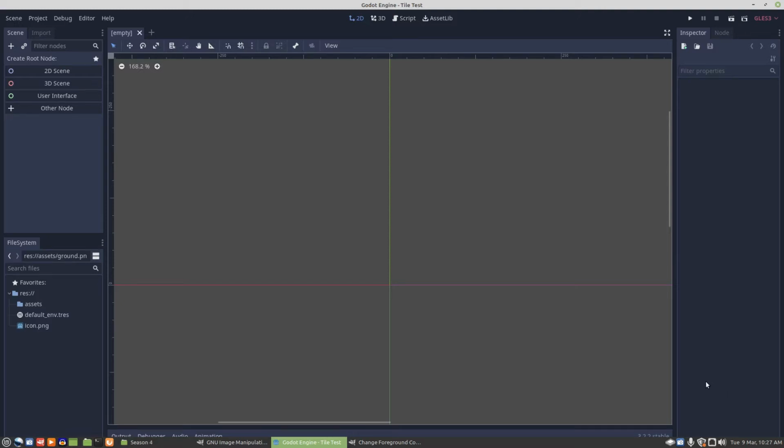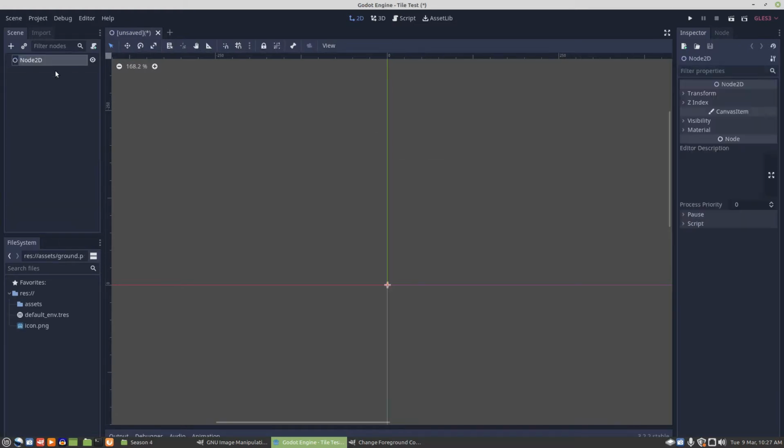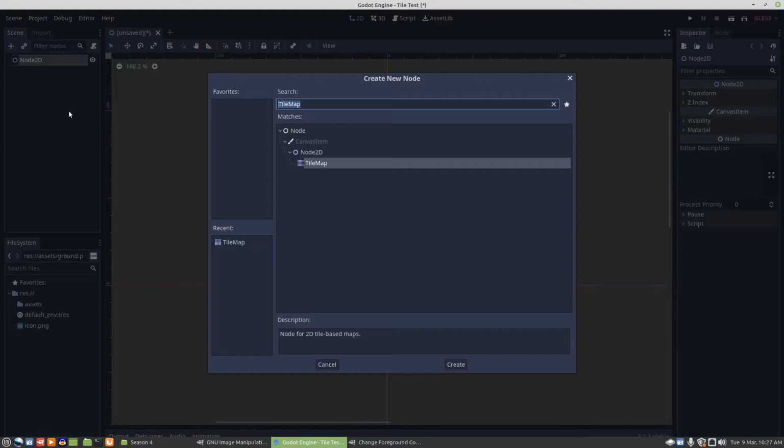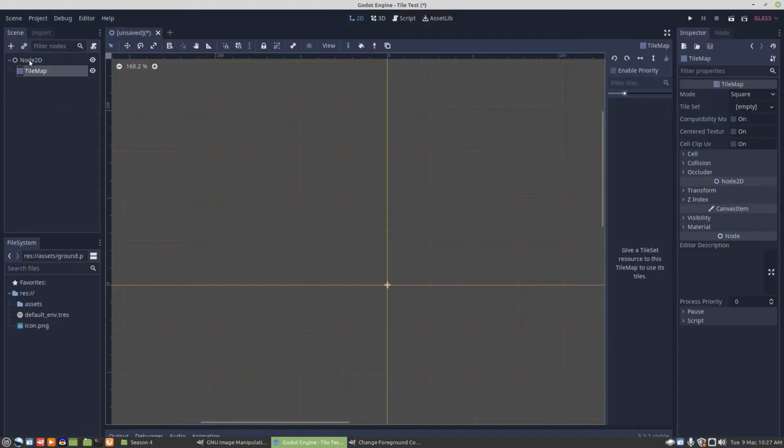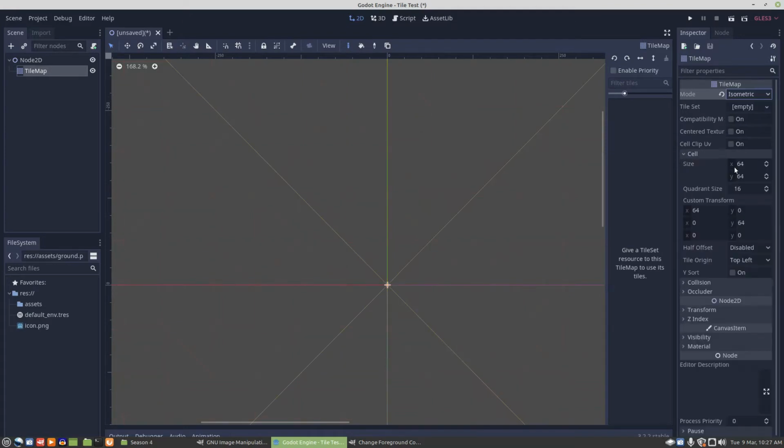Hello, my name is Arthur, and in this video we're going to play around a bit in the Godot game engine, and we're going to make an asset for a 2D isometric tile map. So we'll start by bringing in a scene with a tile map. We'll set it to isometric, and we'll make our cell size 256 by 128. And that's the standard 2:1 ratio for the isometric map.